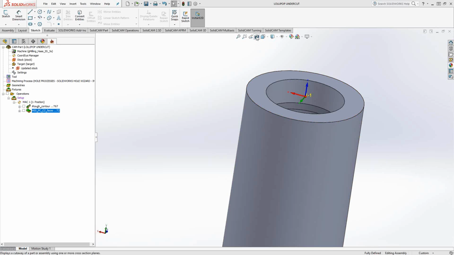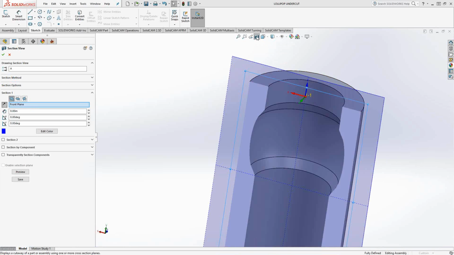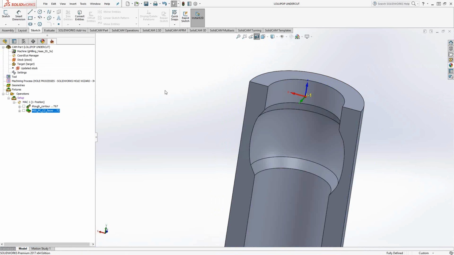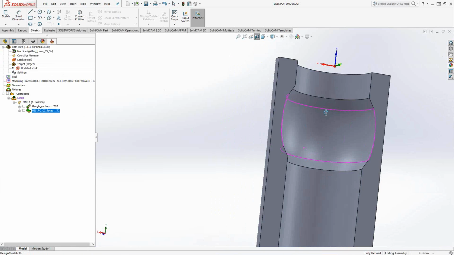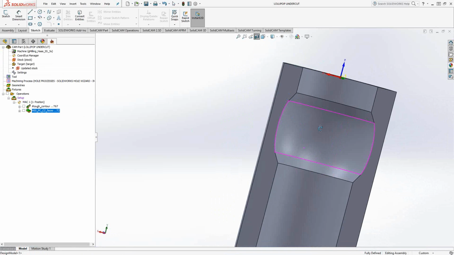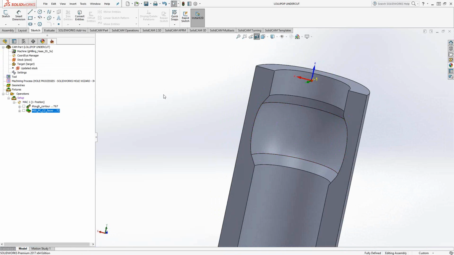So let me just show you the part we're working with. It is essentially just a tube or a pipe with kind of an elliptical and a double-sided chamfer on the inside there. So essentially an undercut. Now I've already gone through and roughed out the center bore there, and I'm going to use an HSS operation because HSS is really the only one inside of SolidCAM that automatically does undercuts.